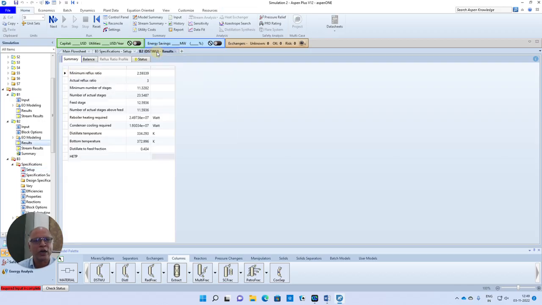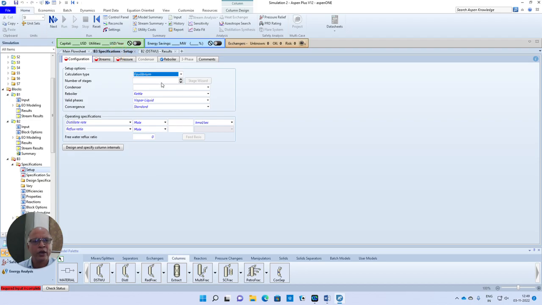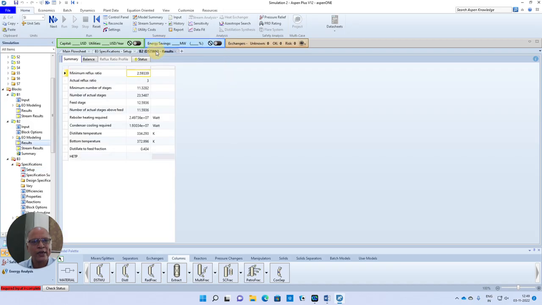So the number of stages you can observe from here is 23.54. So let me take maybe 24. Condenser, let us take total. Distillate rate. So how do I know the distillate rate if I directly start with RADFRAC? But I get some estimate from this. Distillate to feed fraction. Remember, 1 kilomole per second. So the distillate to feed fraction is 0.4.